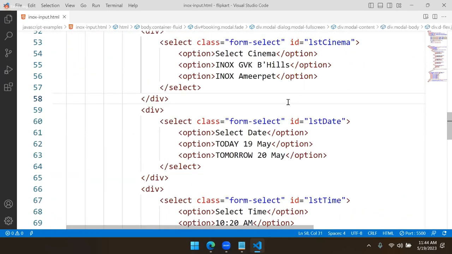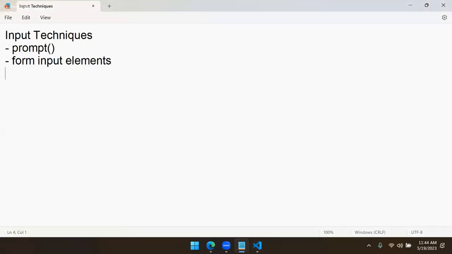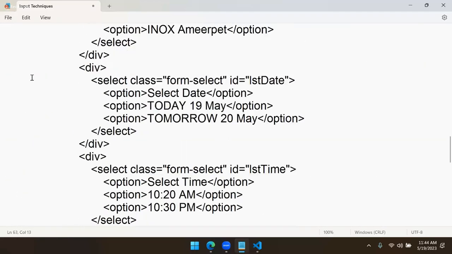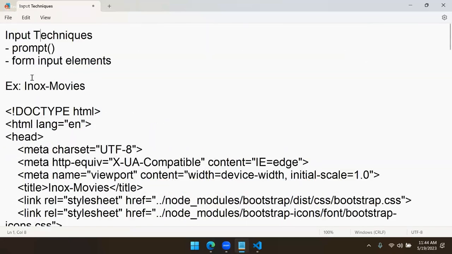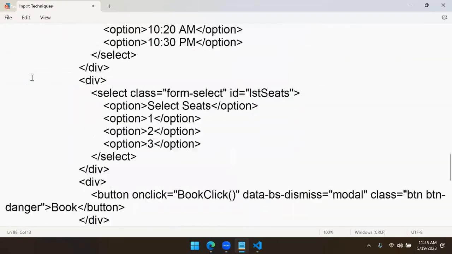So this is one example of understanding how to handle input using form elements. I'm giving Inox movies here. That's the example. So for input, I have given you two examples now. One with the general elements, another one with drop downs. Later we can use other elements also. Next, important in the input, we have the third input technique.